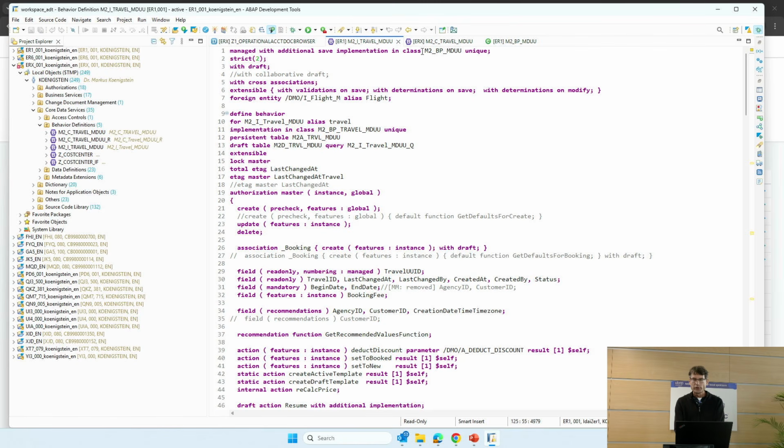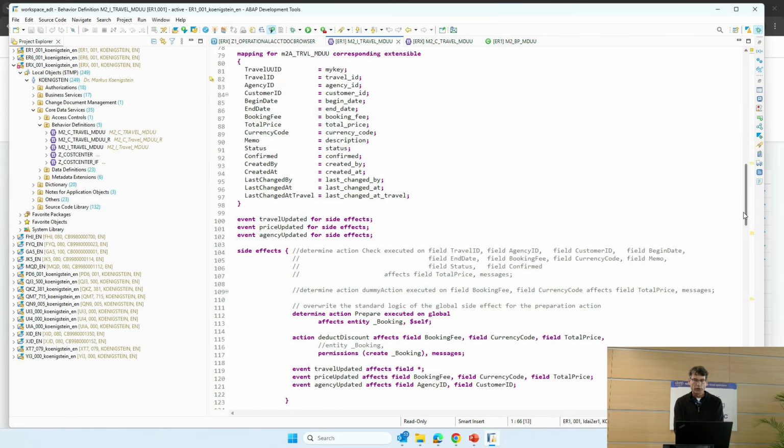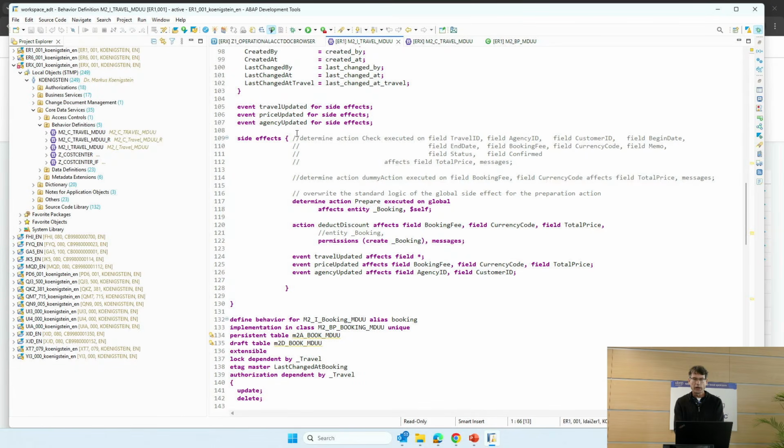This is implemented in this class. We need to look at the class later on as well. But the interesting part here is that we can define certain side effect events. That's a new syntax in RAP, and we can define a certain event as a side effect event. And then under side effects itself, we define which fields on the UI will be updated.